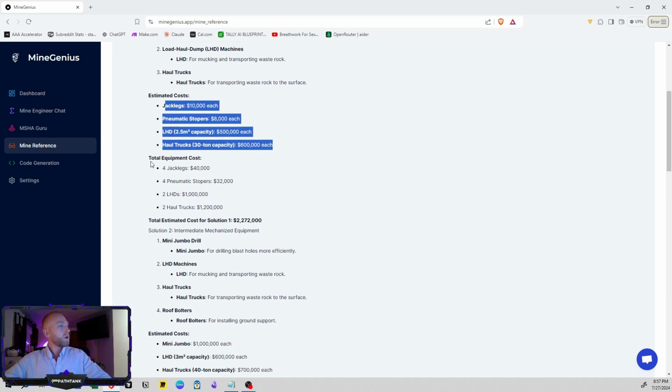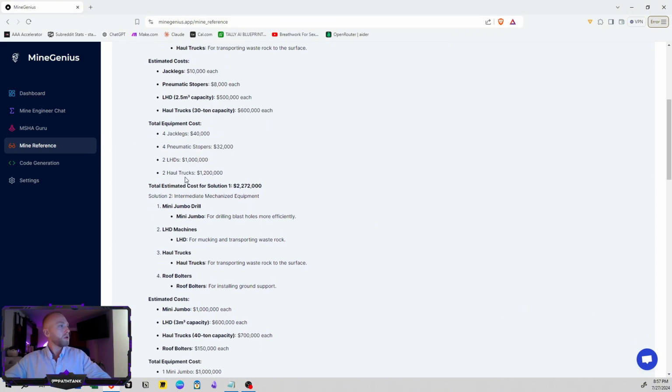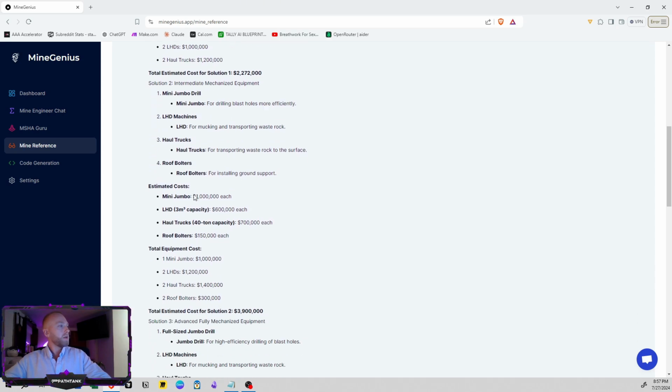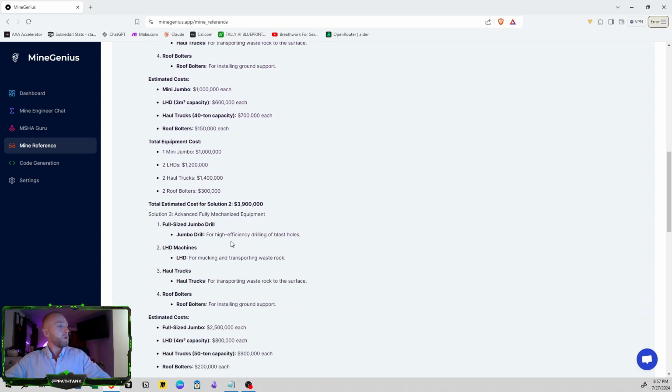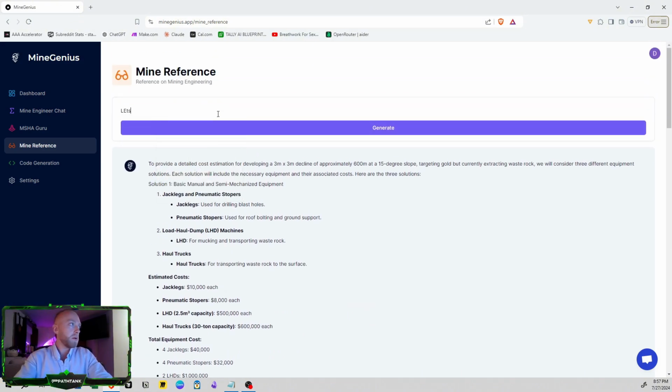Then total equipment cost, we have this. It's 2 haul trucks, so that'd be about $2 million. Then we have solution 2, which is about double that, about 4 million. So we'll go with solution 1 here. No, we'll do this. We'll get the genius to ask us questions and we'll just answer it, and then we'll get input again. We'll go with solution 1.